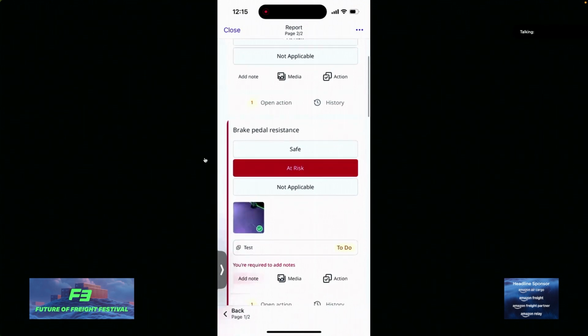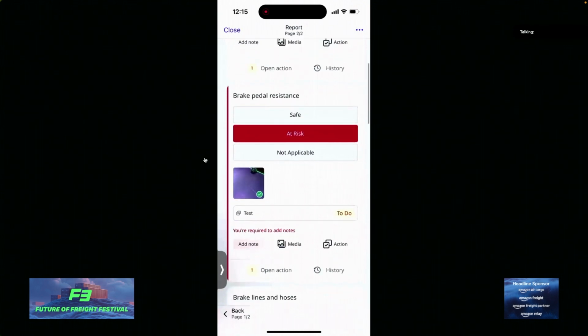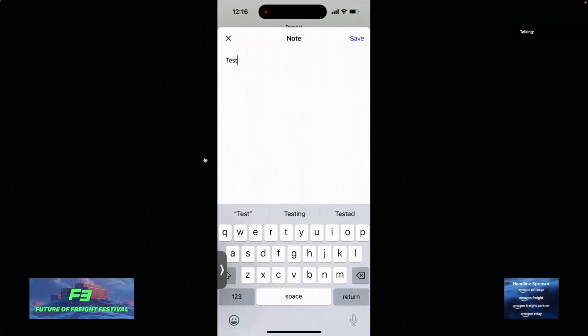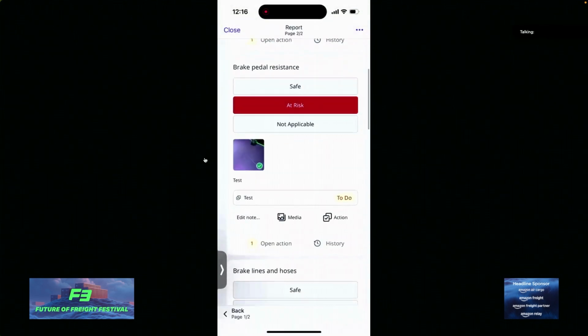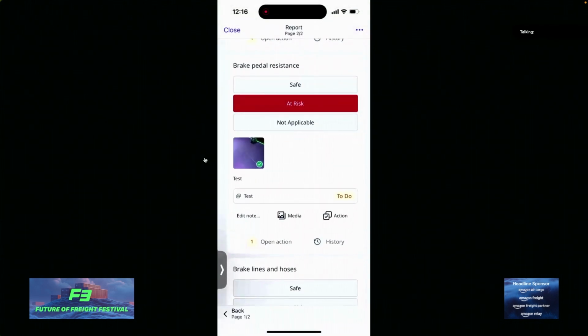We'll also do some attachment of notes if you want to add any other context as a driver about that particular experience. These notifications get automatically sent to that person so that they know, whether it's a maintenance team or a worker in the shop, that they have something they need to fix.